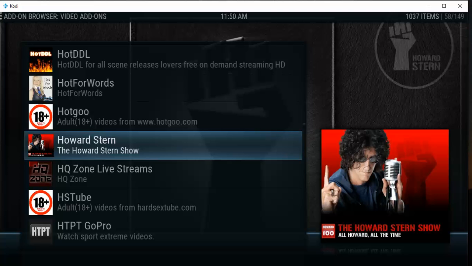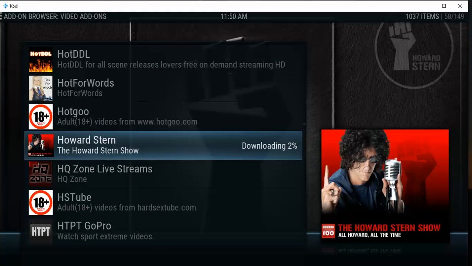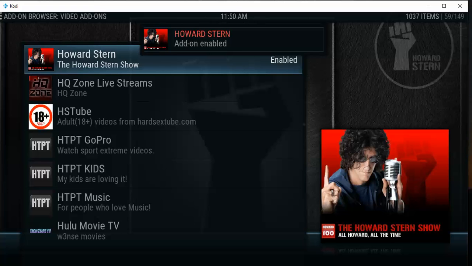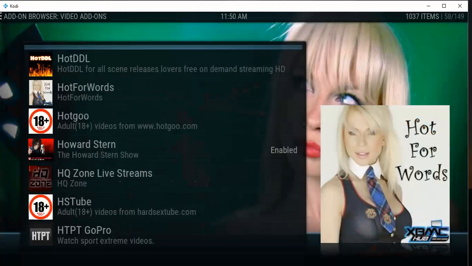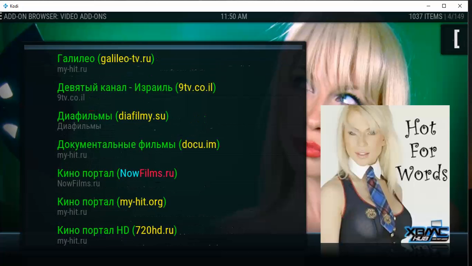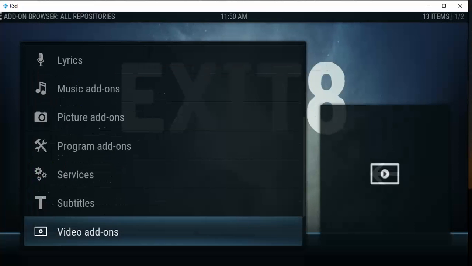But if you want to install it, all you got to do is click on enter and click on install. And when you install it, I'll install it for you. It should say downloading. Okay, it'll say at the top there, add-on enabled. Now all you got to do is go all the way to the top. Click on the double arrows, and it'll bring you.